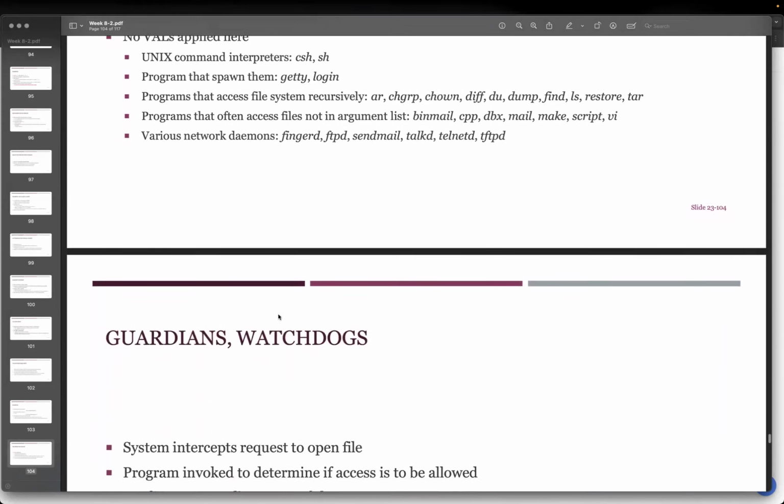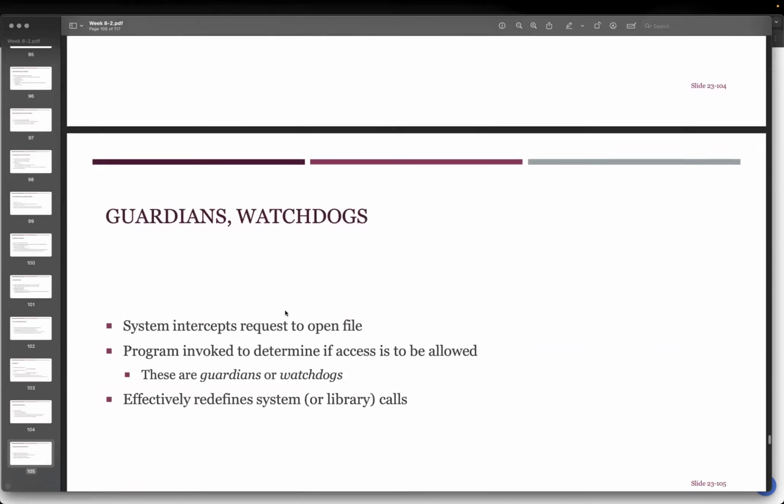Okay, how do we change it? And also we have what is called the guardian or the watchdog. So we will try to intercept the request to open a file. The program will try to be involved to determine if the access is allowed. So we can have some guardian or watchdog. So they will check. So we can effectively redefine the system's library calls. So they will check it.